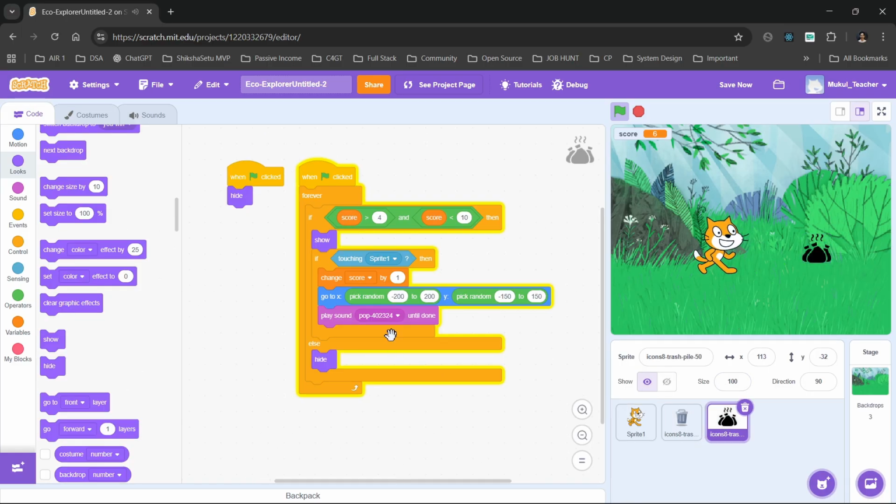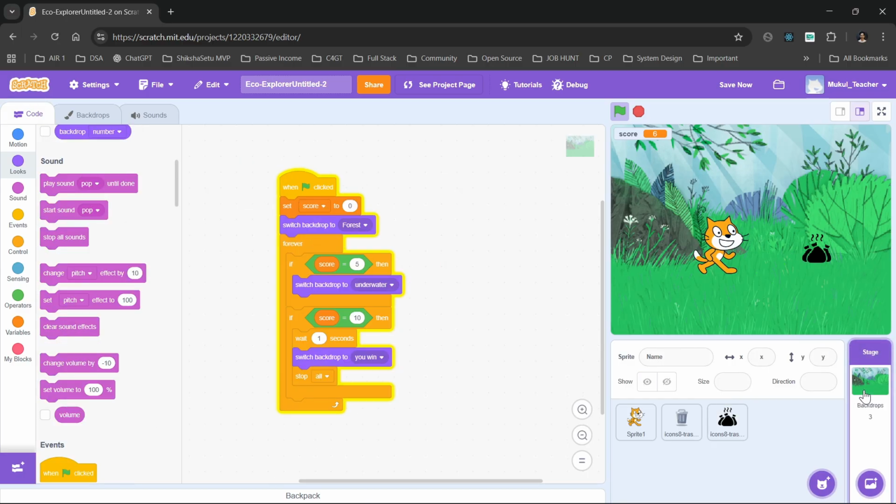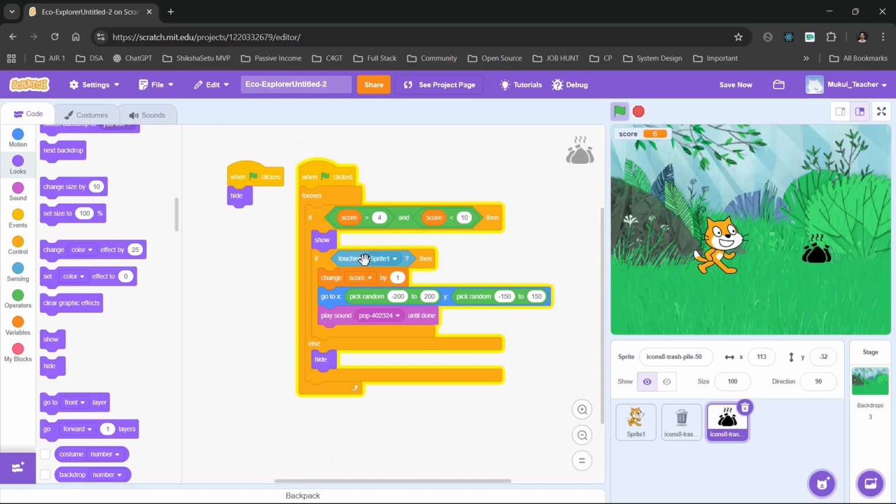Now coming towards the other trash pile. This trash pile says that when the green flag is clicked, if the score is greater than 4, yes, it is 6, and is it less than 10? Yes, it is less than 10, then show this and change to the underwater backdrop. So the underwater backdrop should be executed, and the same logic that we have put here is put here as well.